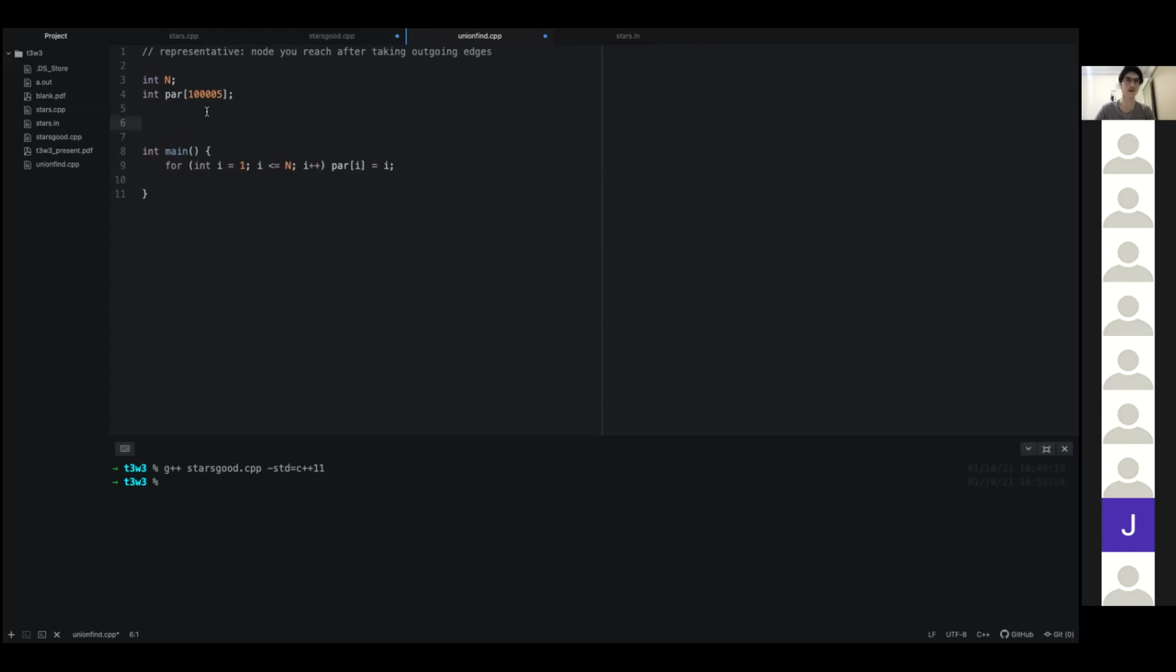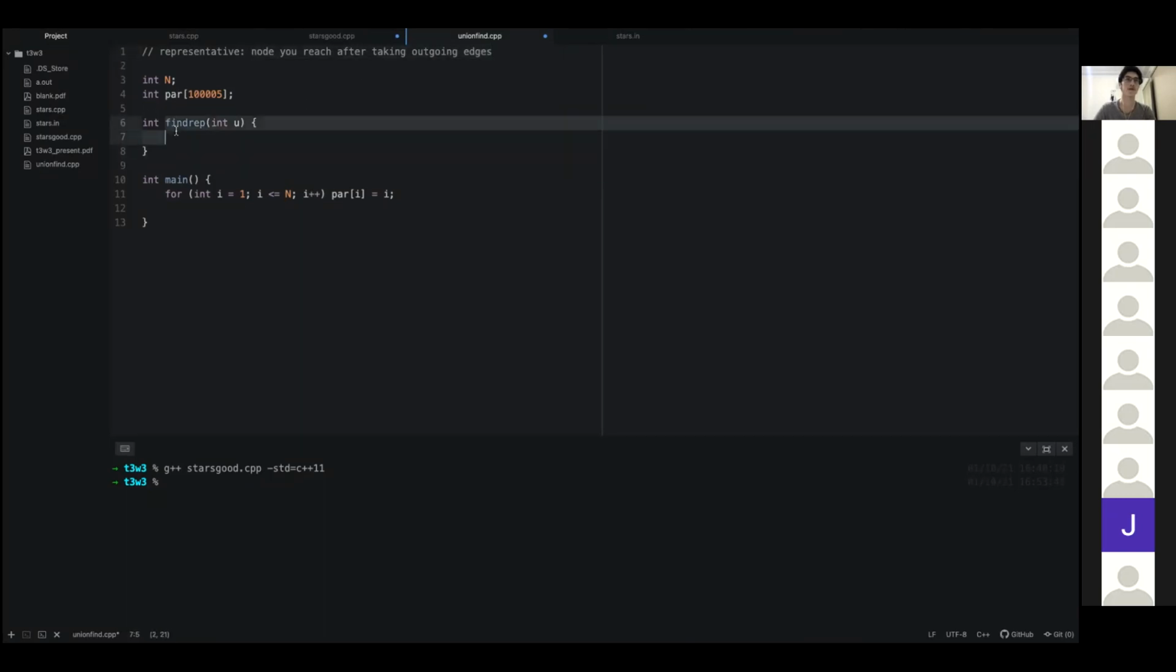Our functions, as I said, one of them is going to be find representative. Find rep is going to return a node. So let's say we're finding the rep of u. We're going to take outgoing edges. And you could do this with a loop: while parent of u does not equal u, u equals parent of u. Yes, that works.